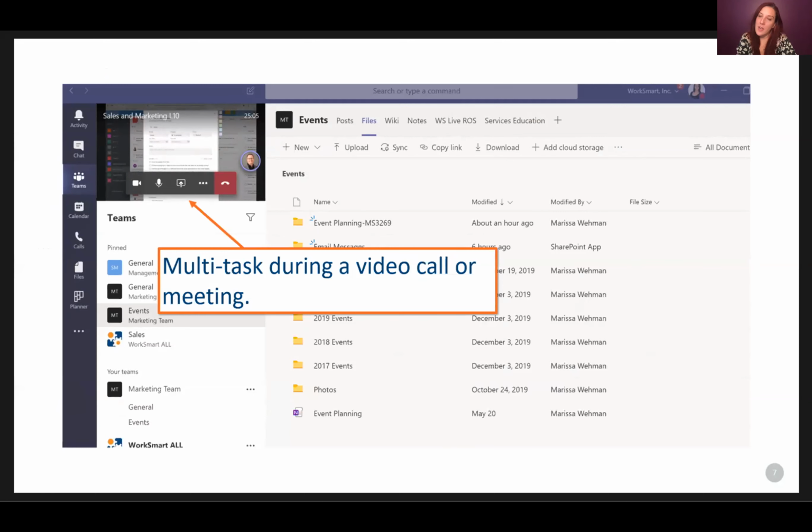We had one question come in about screen sharing within a video call.